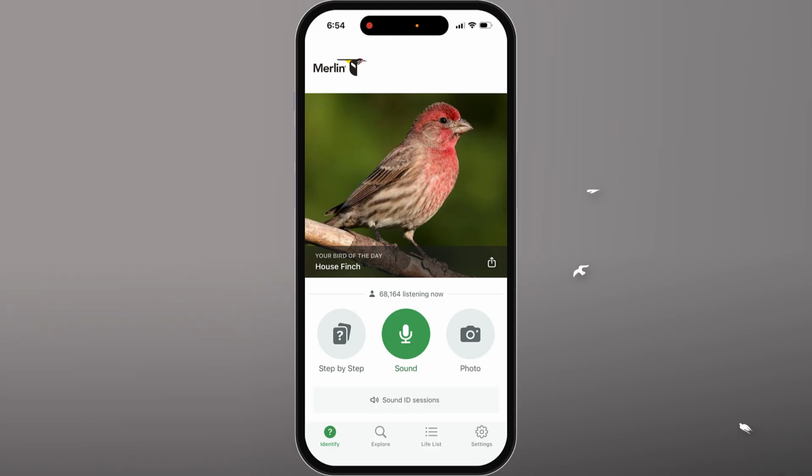So the Sound ID is really great. It's especially nice if you just open your window in the morning, set it on your windowsill and hit play for like 5-10 minutes. You'll see a lot of variety in your yard at certain times of year.